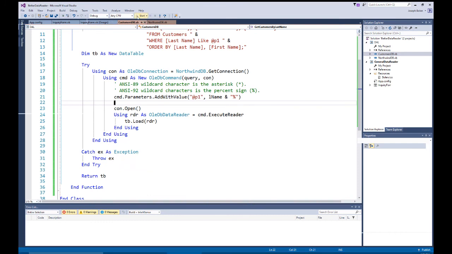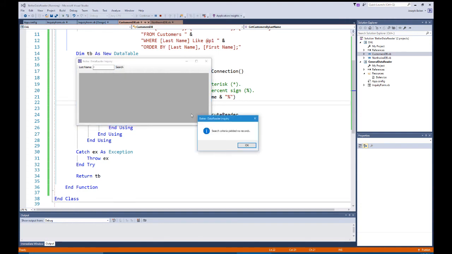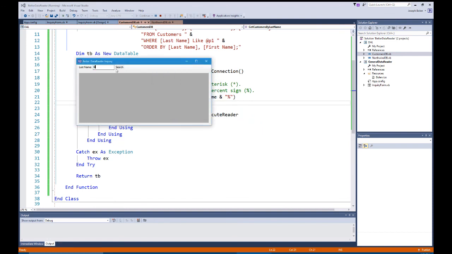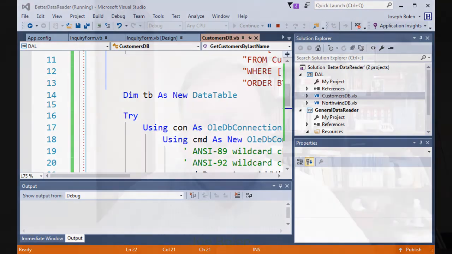Once again, let's run the program again. I'll put in, see if we have anything that starts with C. We do not have anything with C. Let's try B, where I know I have at least 2 records, and they came in fine. Well, there you go. We've got it working the way we want it to work.